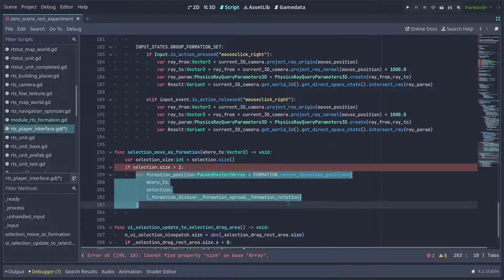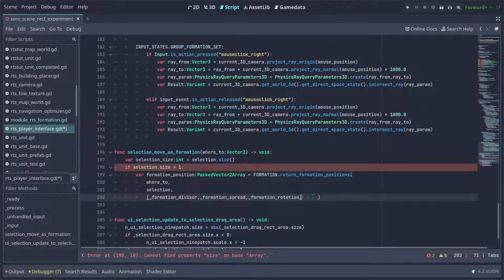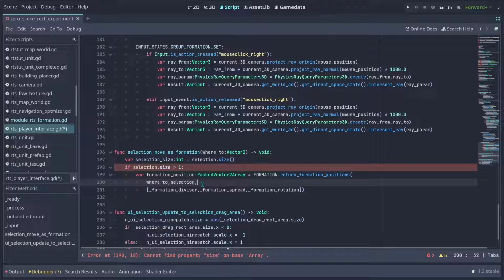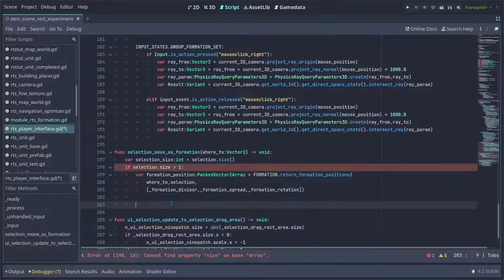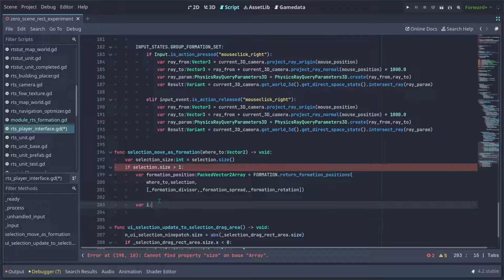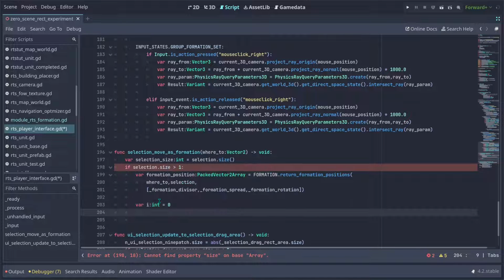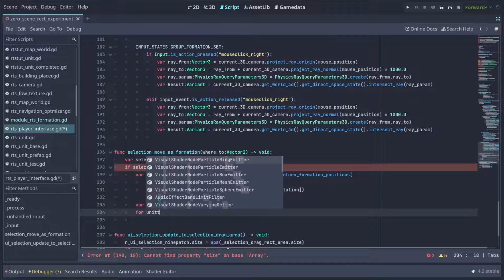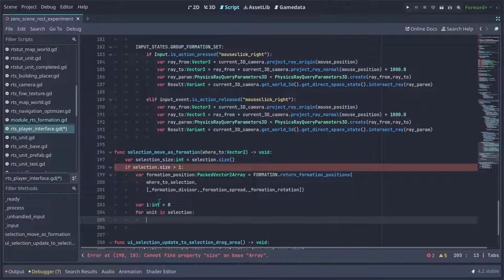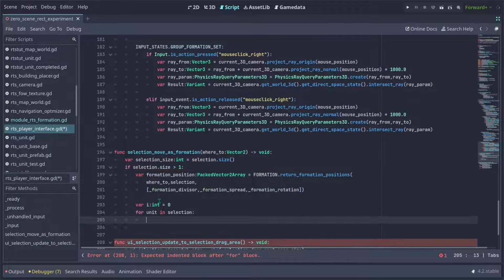So this code here, we're going to be calling it multiple times throughout the script, and the structure will be the same one as you're seeing here. So this should return us the formation positions for our units. So now we basically have to iterate through the units to see where we are going. So let's first create an iterator here to help us and define it as 0. So for every unit inside our selection, we're going to be requesting a position.